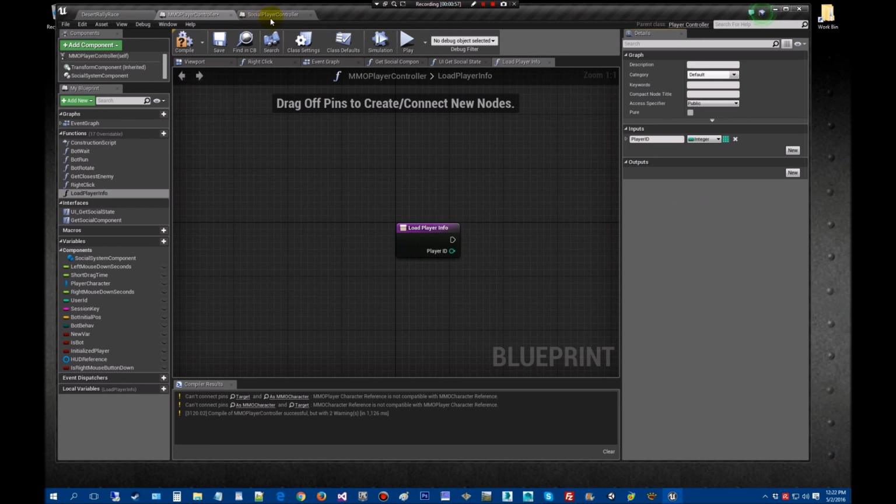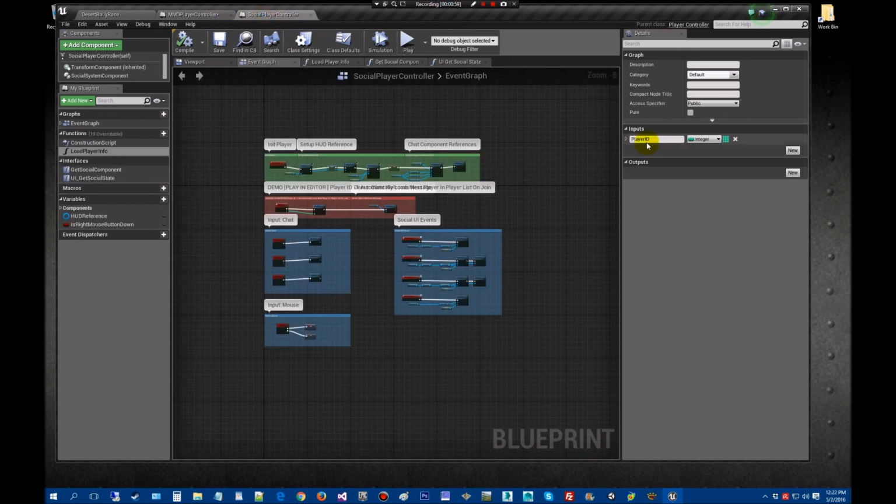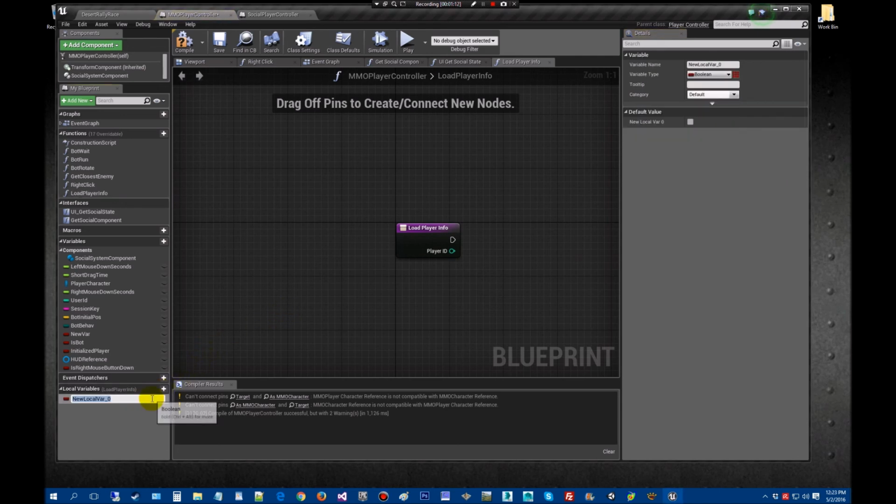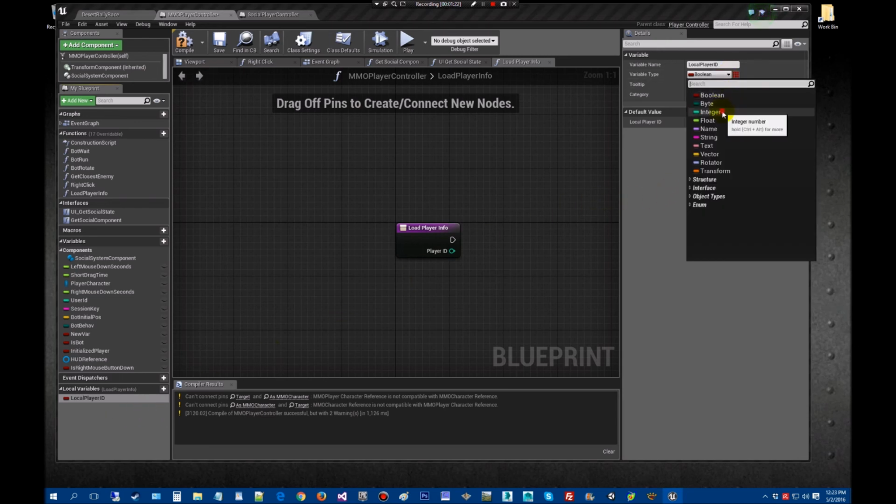Okay, we're basically just copying over. So in social, we needed the player ID integer, and we loaded that up. And then down here at the bottom, we'll want to add another local variable, and it's local player ID, and that too is an integer.